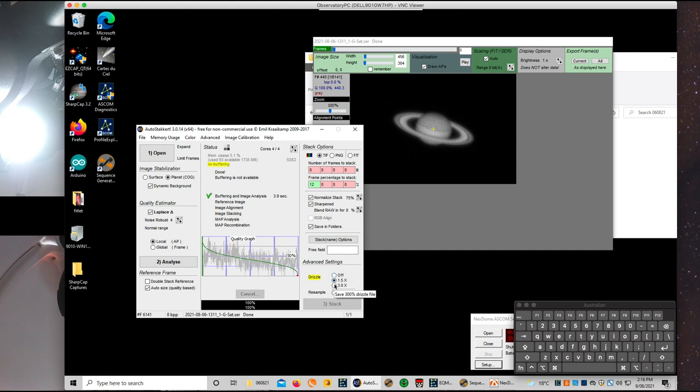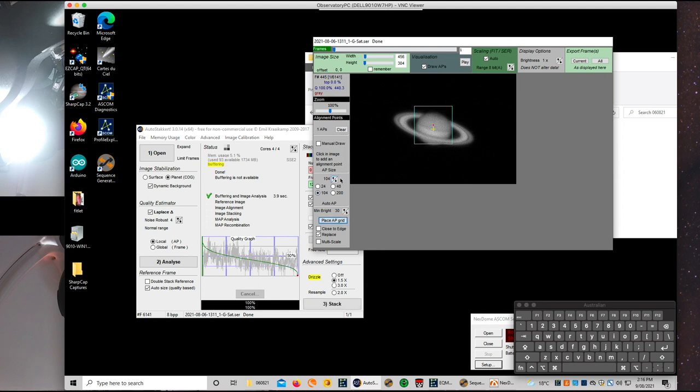I'm going to go to drizzle 1.5. Now I'm going to head over here, set my alignment points. That's too big, so I'm going to pull this down, say, around 50, 60. And I'm going to tick close to the edge and place APs. And now we're all ready to stack.